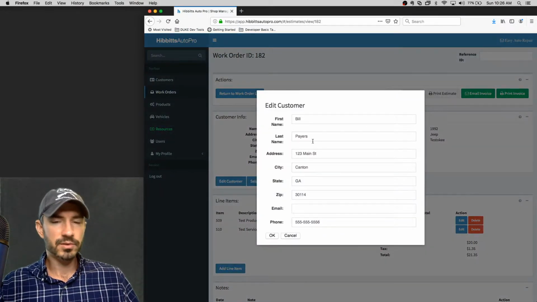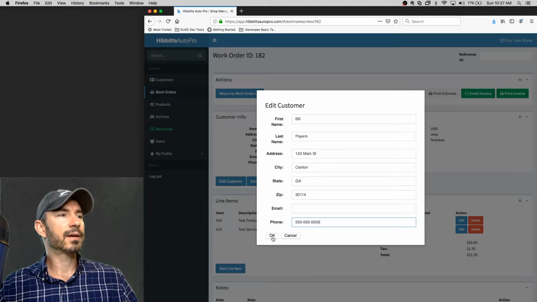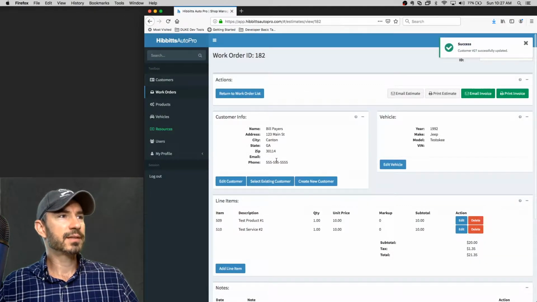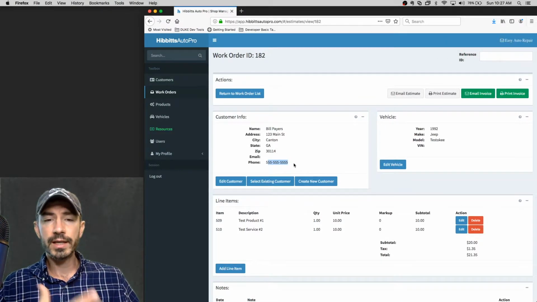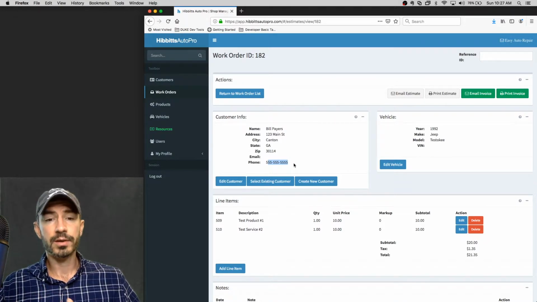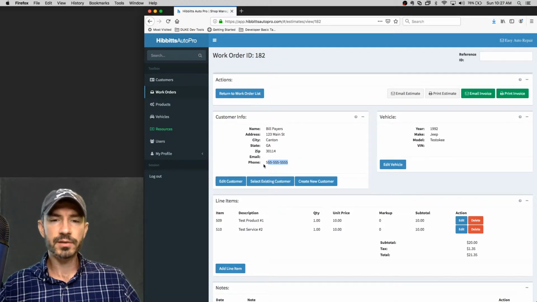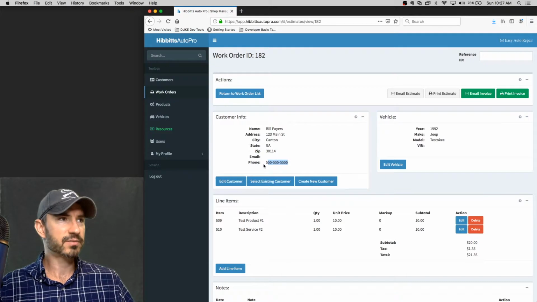A modal appears that contains all the information about this customer. I'm going to go ahead and make this adjustment here and click OK. And I see that the customer's record has been updated. This applies to anywhere this customer is being used, past, previous, or current work orders. And this is pretty much it. Nothing else to it from this perspective. Now the customer's information is updated here.